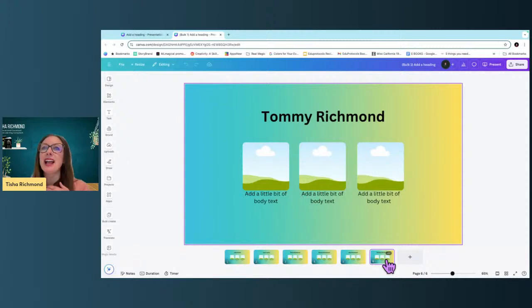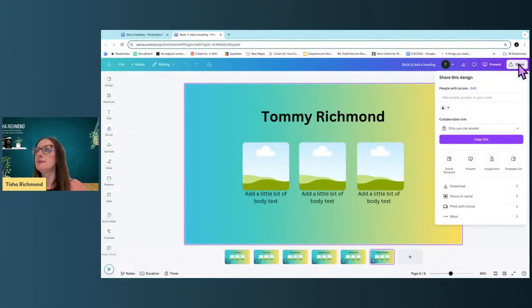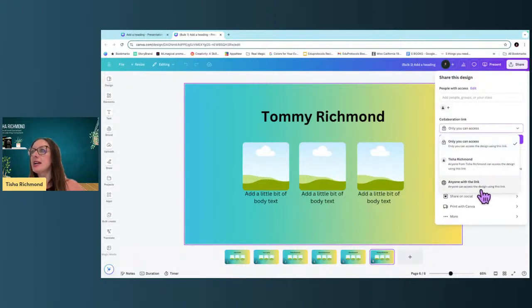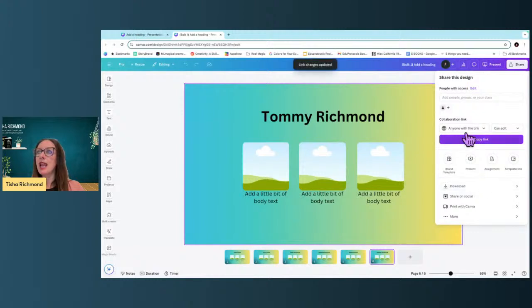So now what I can do is share this deck with my students. I can go to the share button and open up my access. Now, if you are in a Canva for Education district, you might see your school or district name here, but you can also open it up to anyone with the link.